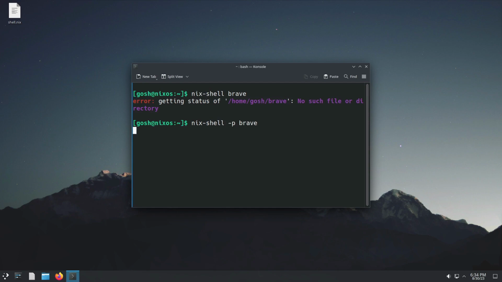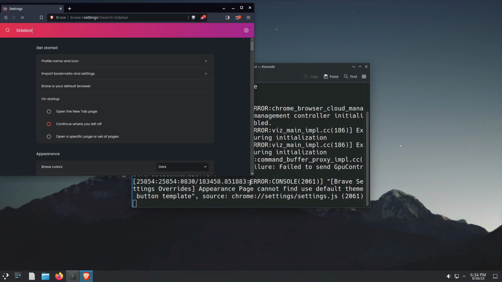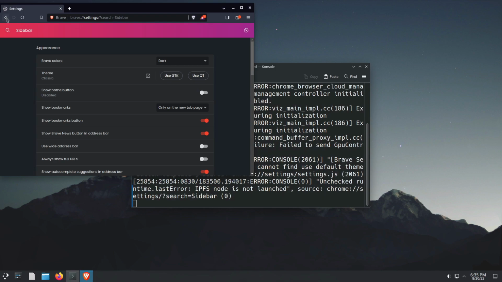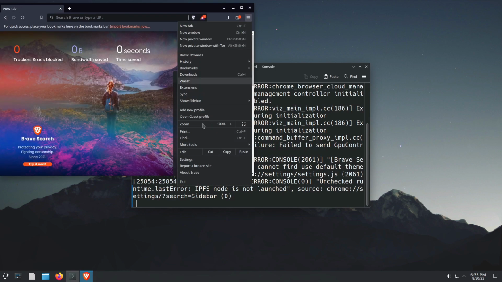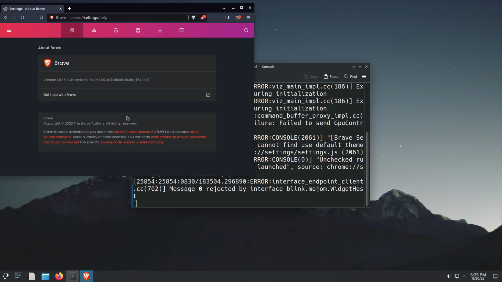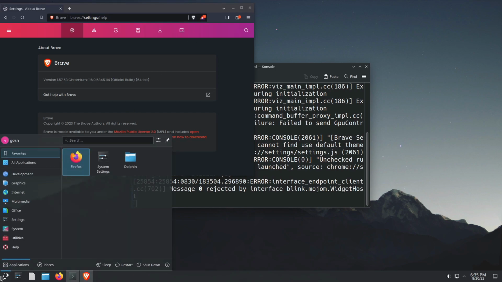Dash B, brave toolkit downloads the files, and all I need to do is just type brave at the command line. And here it is, temporarily running but not permanently installed, as you can see here.